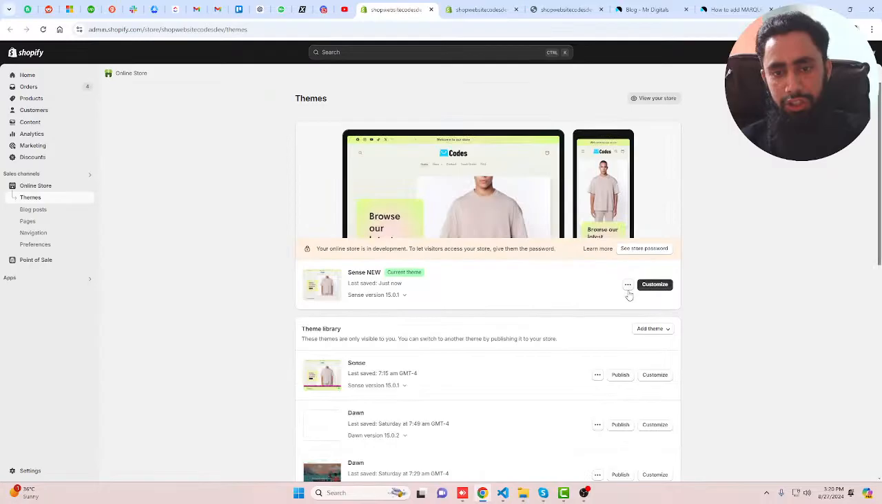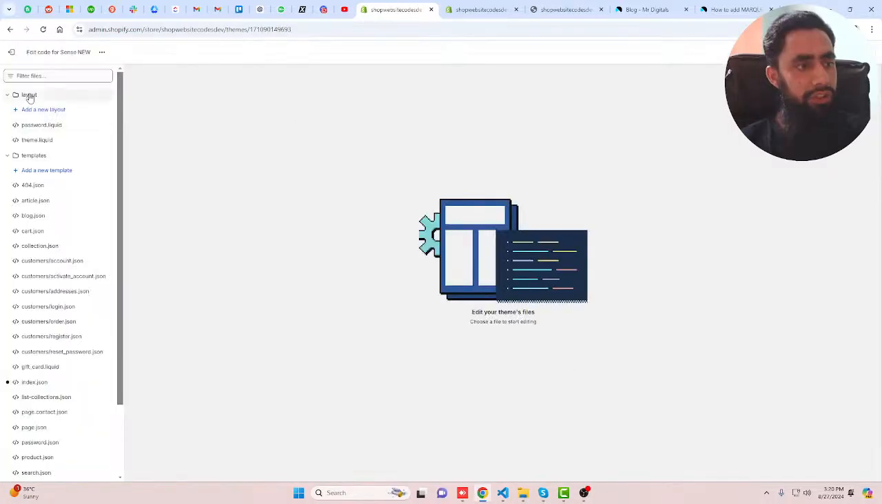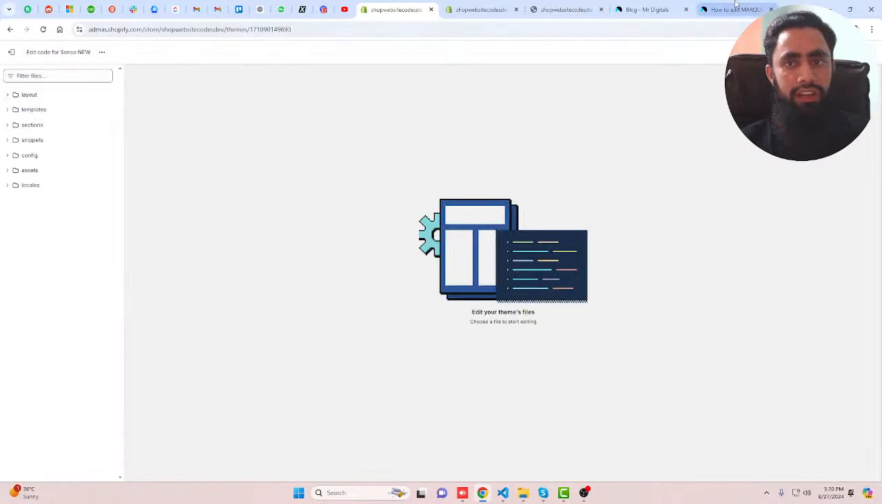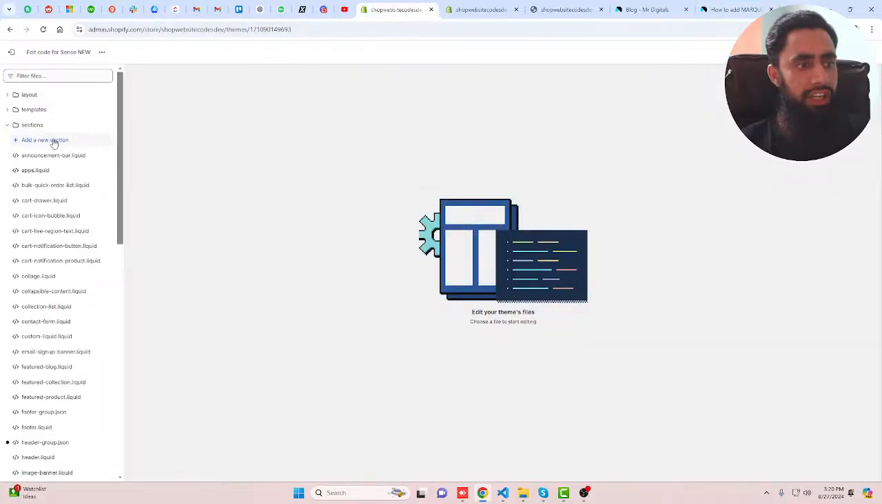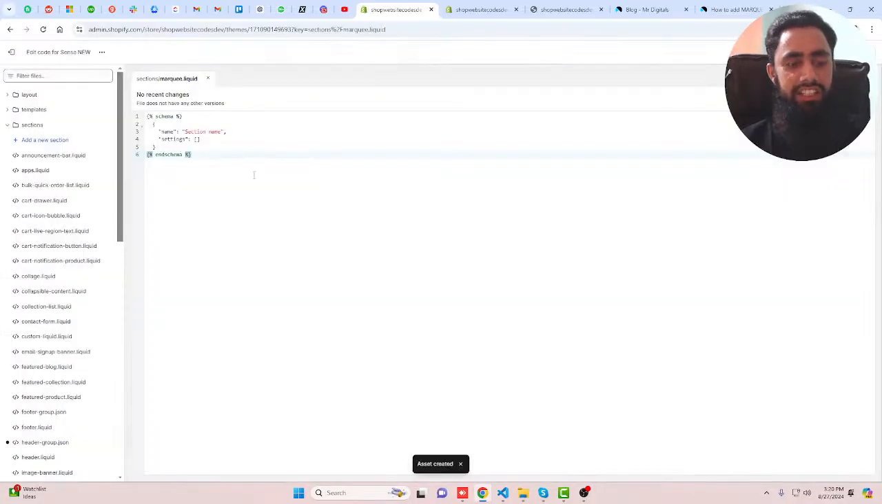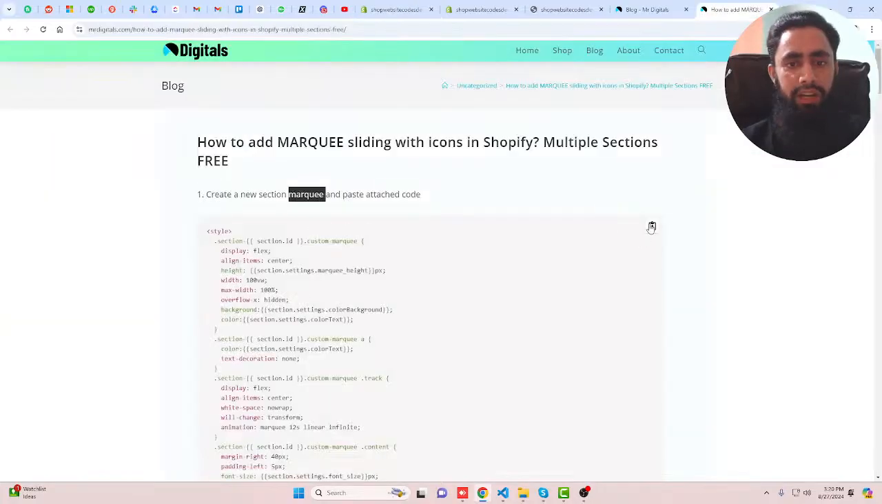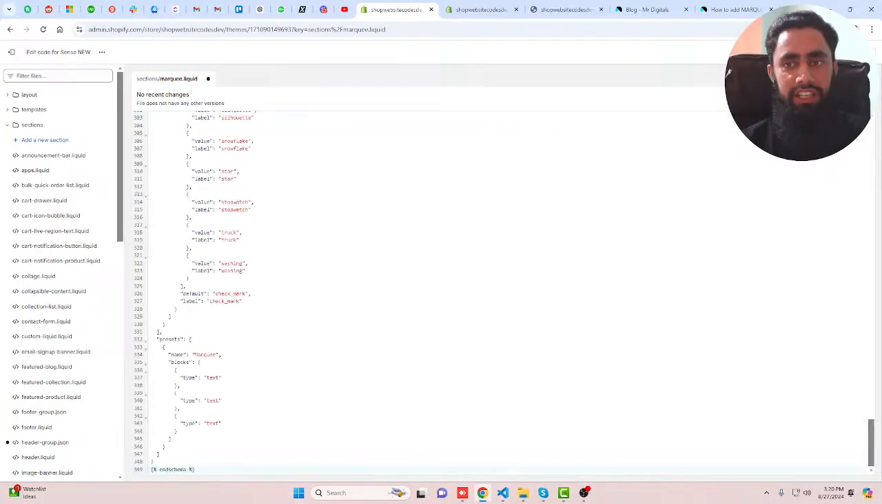You should click on these three dots, click on edit code, and then go here according to the documentation. So we have to create a new section which is Marquee. You should click on section, click on add a new section, and add here the Marquee, and then click on done. Once this file is created, that is actually the section. So you should remove the existing code and then copy and paste this code. So I am copying it and then pasting it here, and then click on save.